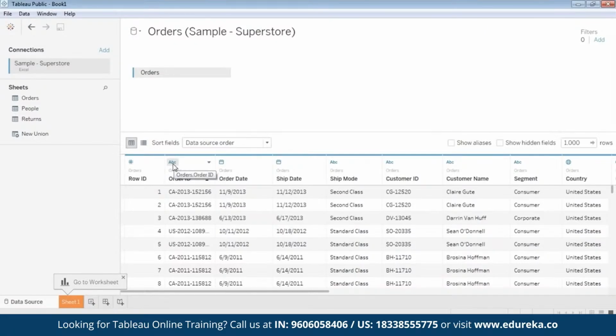Now ABC means string data type, okay? Hash means you have numerical data type. If you have assigned something like calendar, that means it's date data type. If you have a data like, let's say, Boolean data type, okay, you will be having T/F. So these all data types by default Tableau will be able to find it, guys.